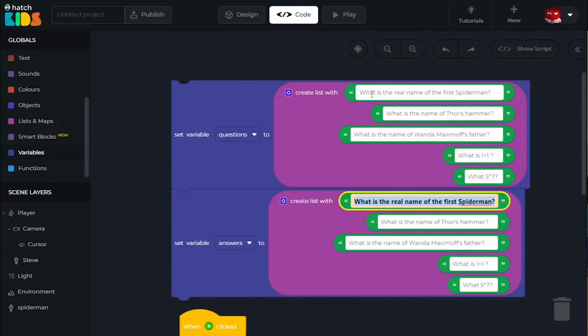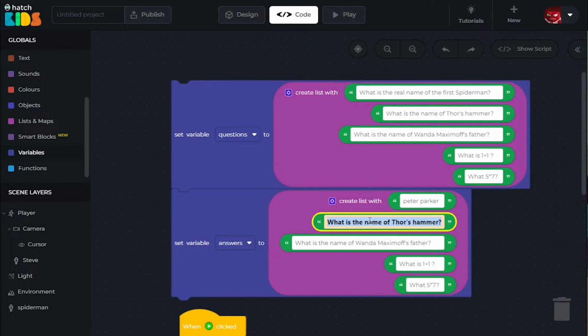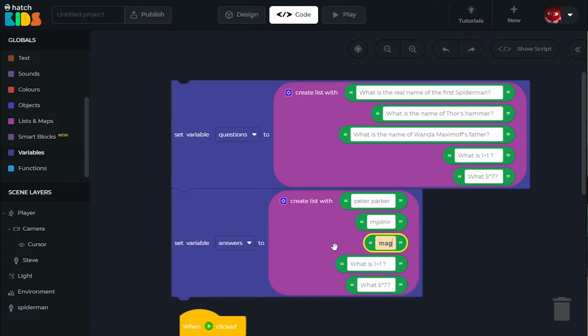The first question was, what is the real name of the first Spider-Man? So the first answer is going to be Peter Parker. Second question is, what is the name of Thor's hammer? The second answer is Mjolnir, M-J-O-L-N-I-R. Now the third question was, what's the name of Wanda Maximoff's father? That is Magneto.